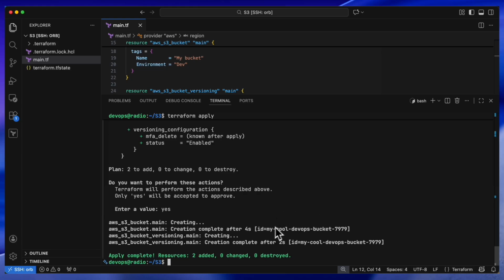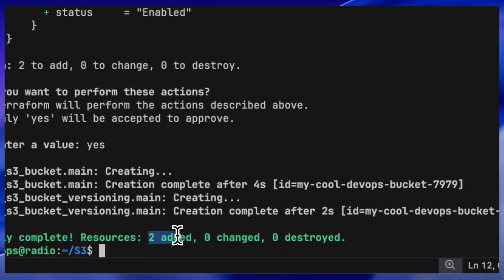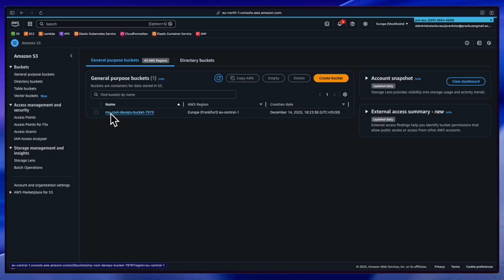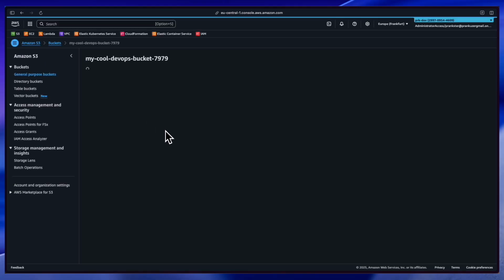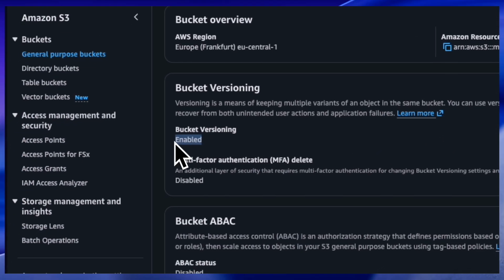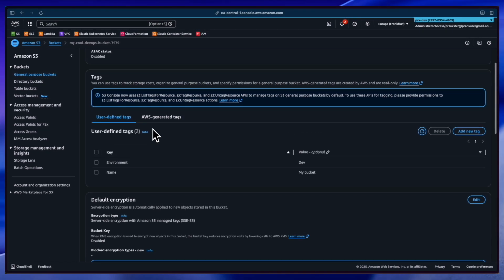After a few seconds, you should see a summary like this one: 2 added, 0 changed, 0 destroyed. At that point, your bucket should exist. Now let's hop over to the AWS console and verify. And there it is. Our S3 bucket is up and running. Click on it and check the properties. So scroll down, versioning should be enabled. Here it is. And under tags, here they are. You should see the values we set, like environment and stuff like that.